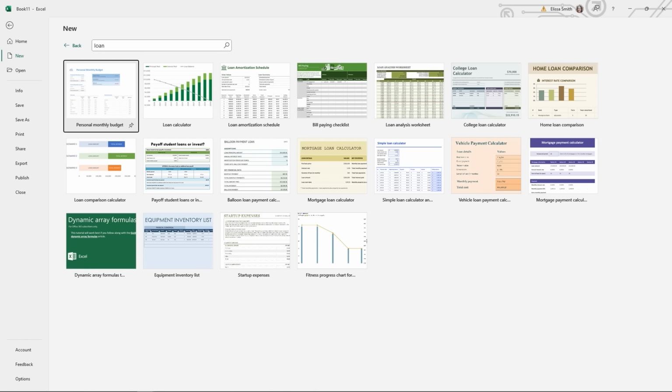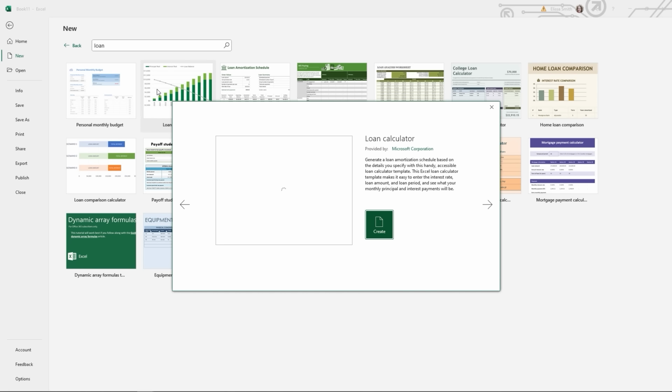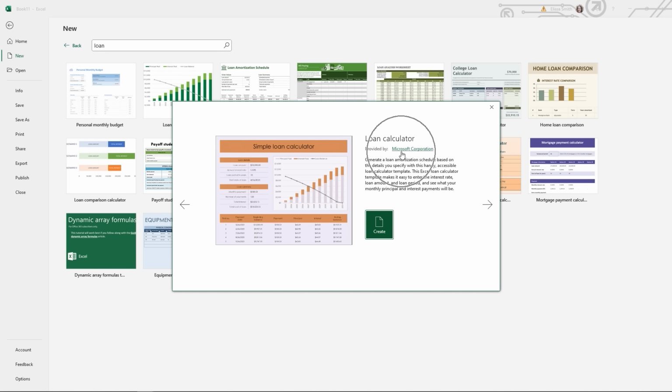The first one is the loan calculator. Now this one, when you click on it, it will tell you about it. It's provided by Microsoft. This is important to note because it means that it's been vetted by the Microsoft team. And you can also see a description of what it does. I'm going to click on Create.